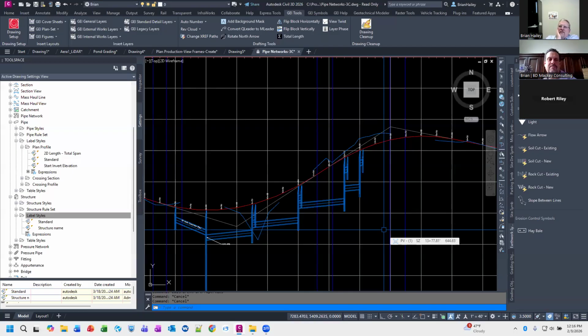The only way I can think of to do that would be to label it twice, or no, even that wouldn't work. You'd have to have them in different networks, and then have the structure in the profile view, and then label both of those structures using different label styles. And then you would have to adjust the label styles to get them to look the way you want them to look. And that's a pain in the butt for sure.